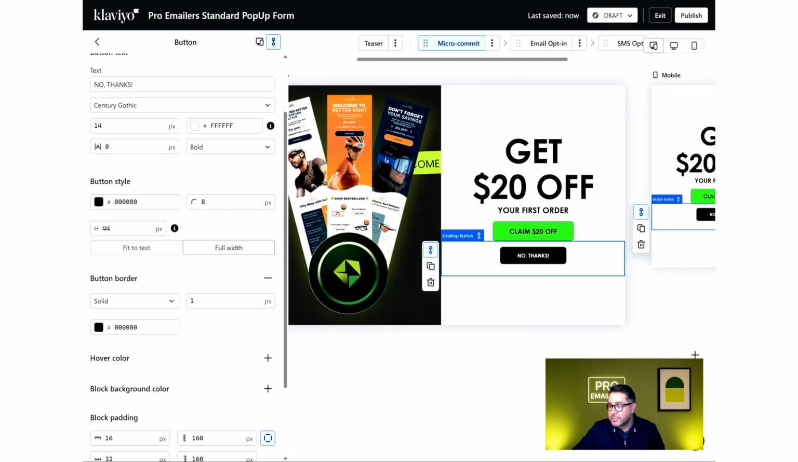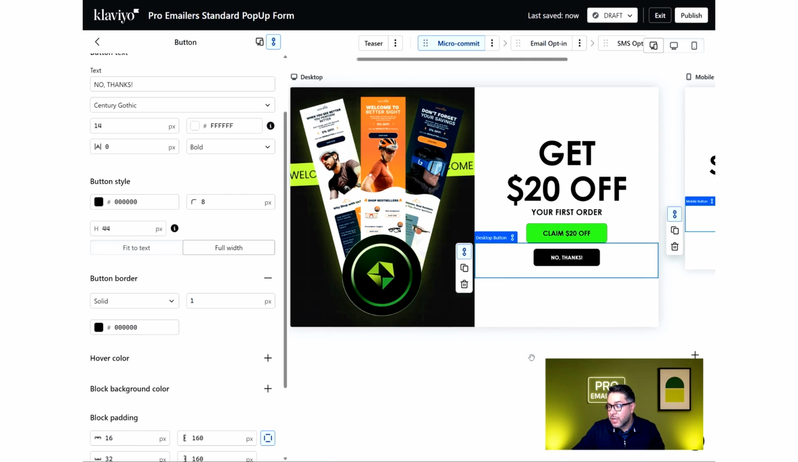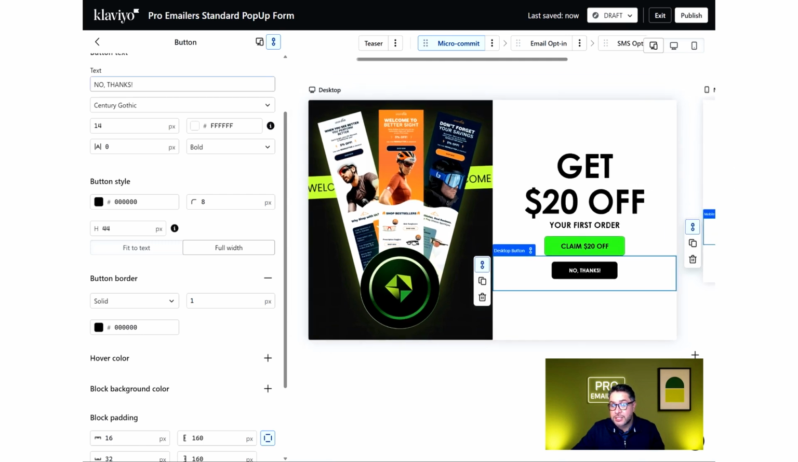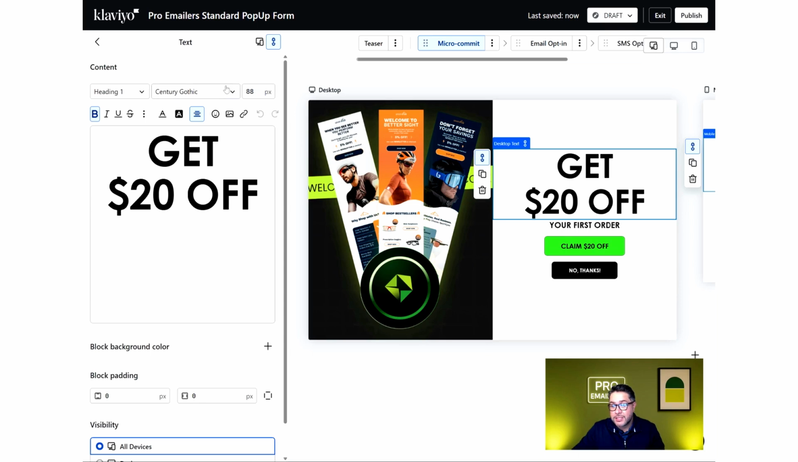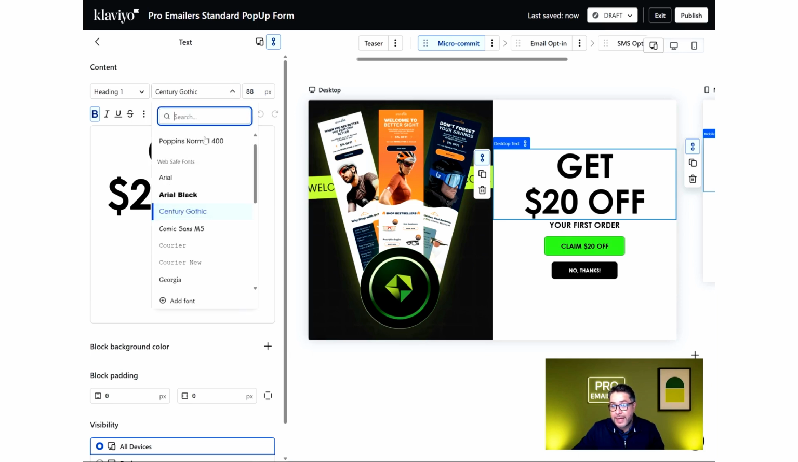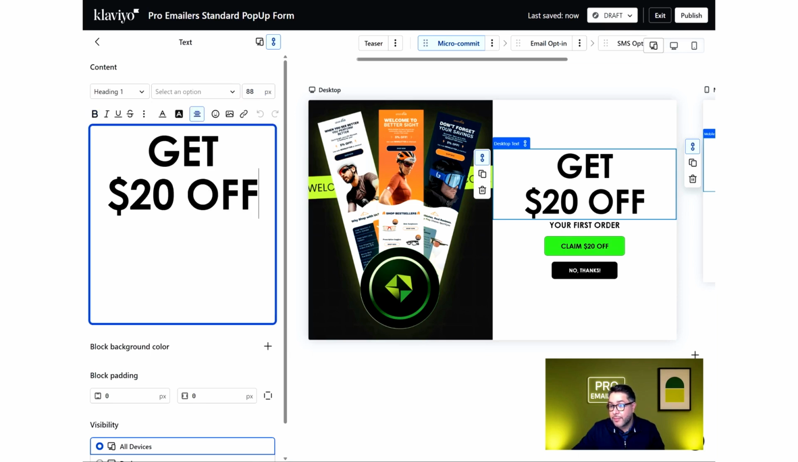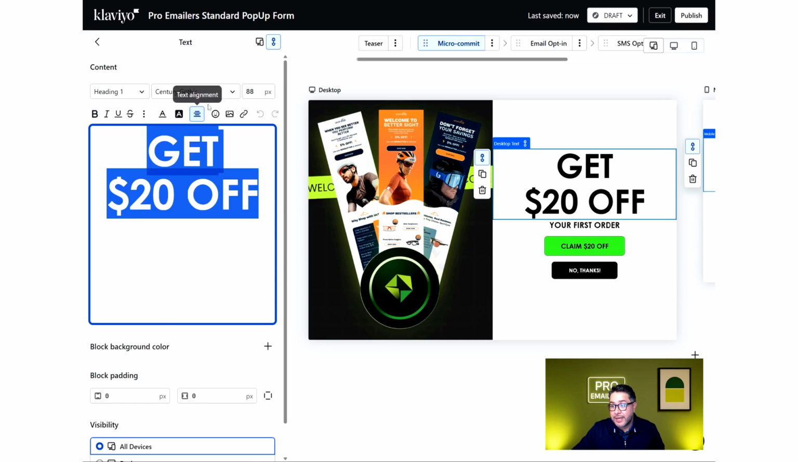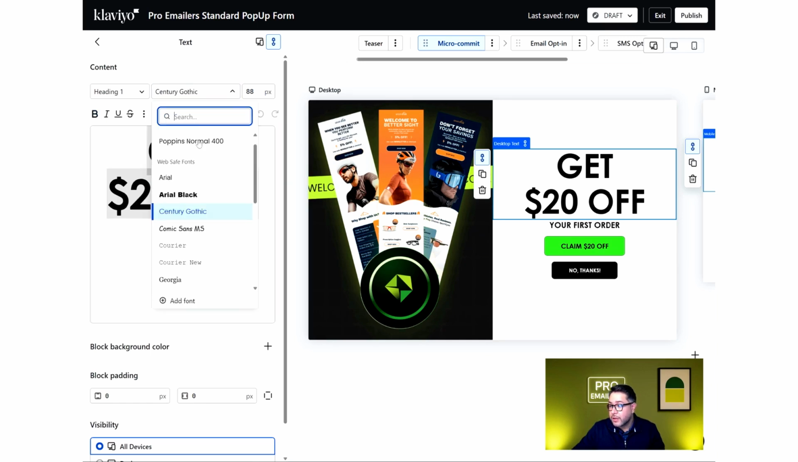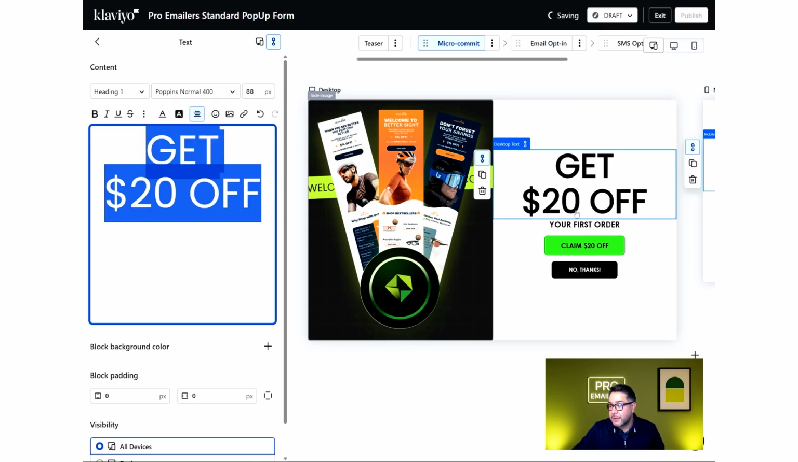The last thing I would say we want to do is adjust the copy and adjust the fonts. You can do that really simple. So if I just click here, I can adjust my font. I don't mind that, but I like Poppins. That's what I use for my brand. So let me select everything and select Poppins. There we go. That's the new font. That's going to match my brand.